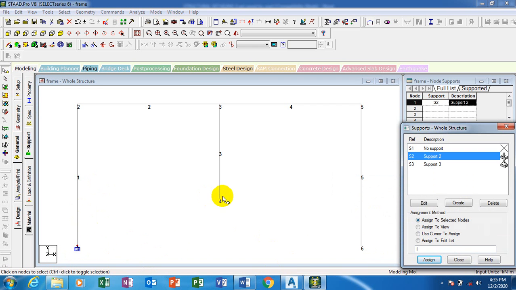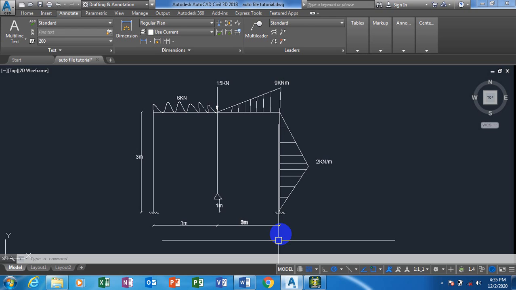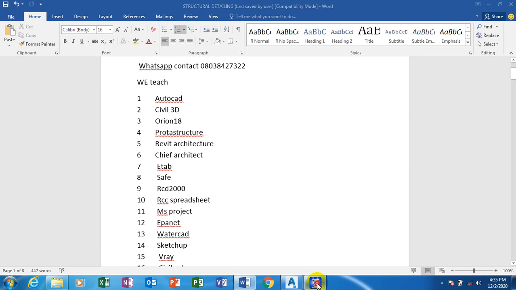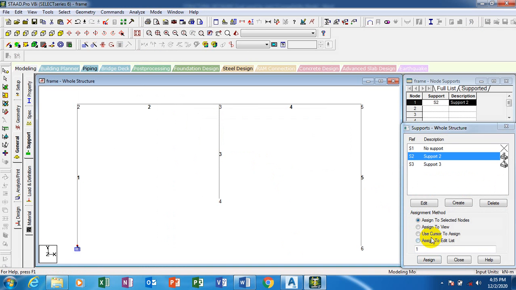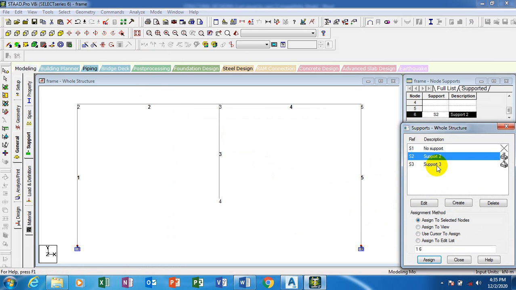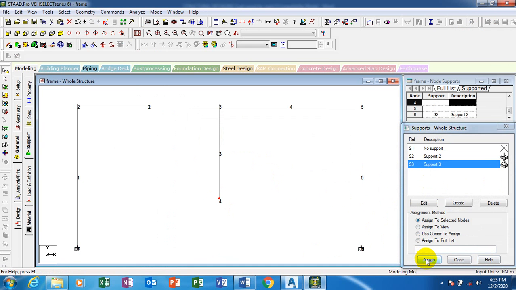Now I have both pin here. Let me check from my diagram. I have a pin at the middle here, so I'll select the pin support, and then I will assign and I'll click on yes. So I'll click here where I have my pin, and I will assign. Now all my supports have been assigned to all the members.